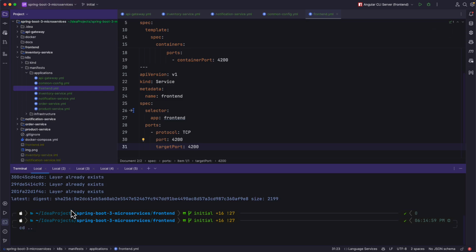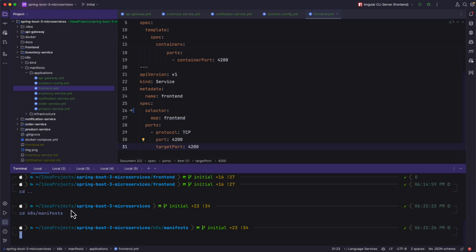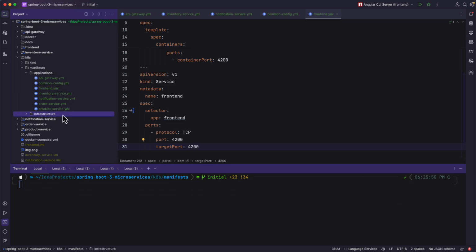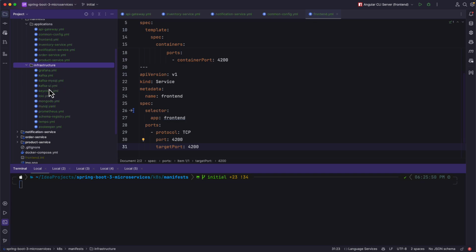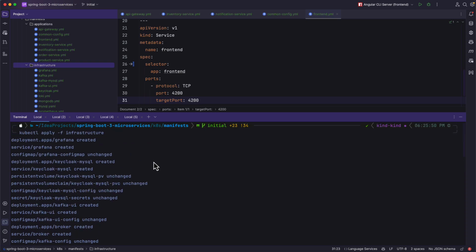The first thing now I'm going to do is go back to the K8s folder under the manifest. I'm going to start the deployment of all the infrastructure services first. So I'm going to type kubectl apply -f infrastructure. This will scan for the Kubernetes manifest YAML files under this folder, and it's going to apply all of them at once, right? So I'm going to press enter, and you can see that these config files are created.